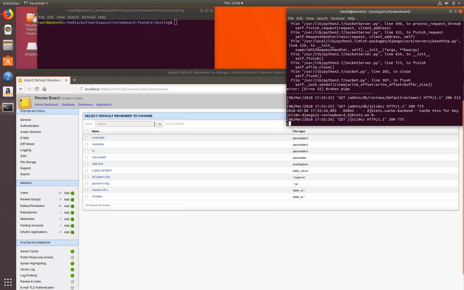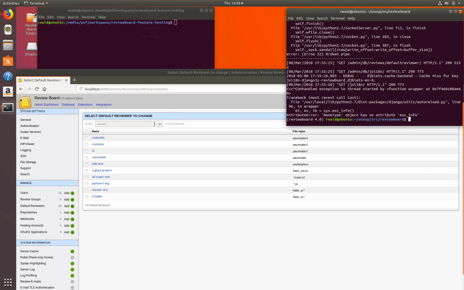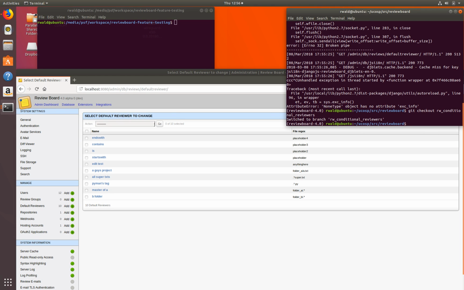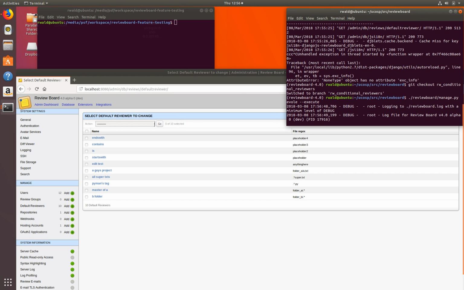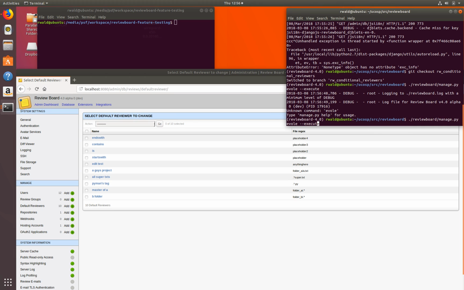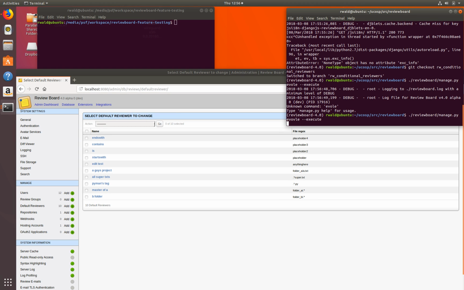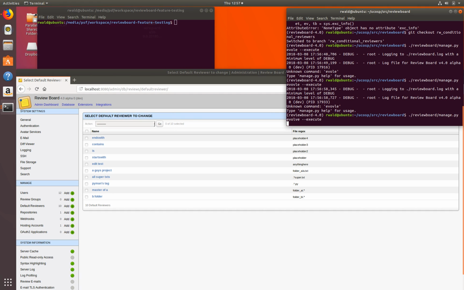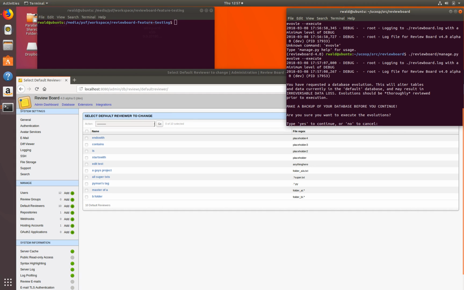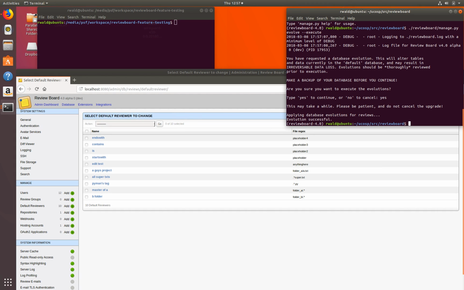So I'm just going to switch over to my version of the code and demonstrate applying a migration to the database, and going from there. Now we have to apply the evolutions to the database. So we just run manage, evolve, execute, which will run my changes to the database, if I can spell evolve right. There you go. And then now I just have to start the dev server up again.